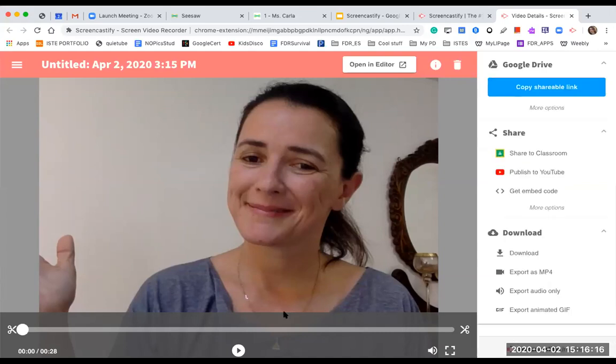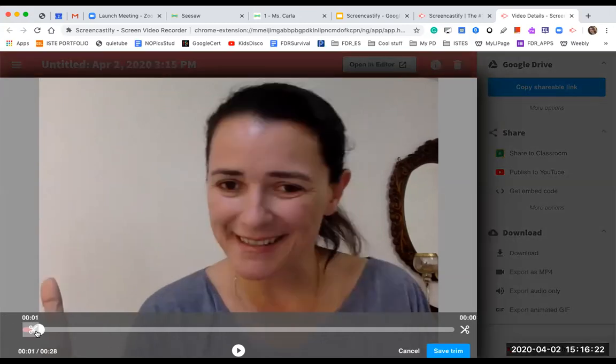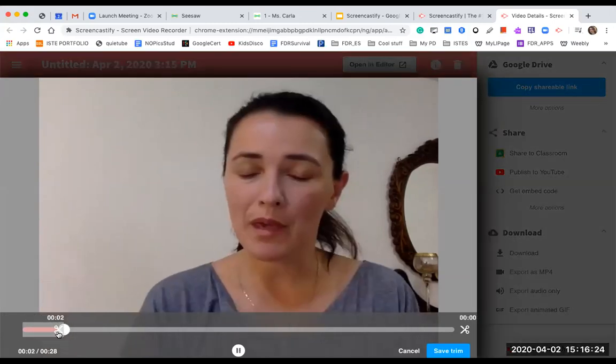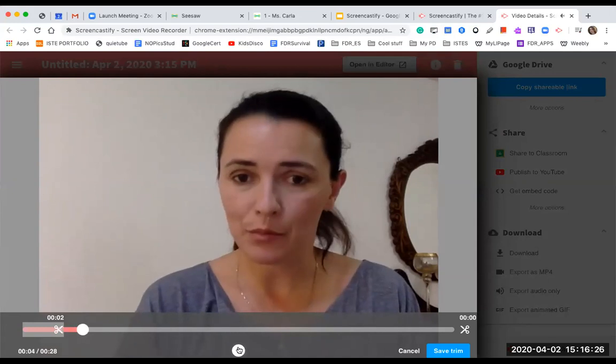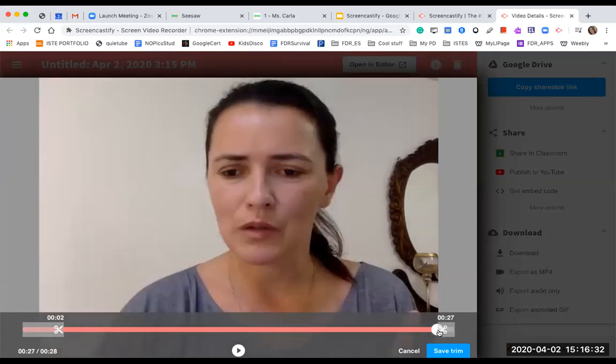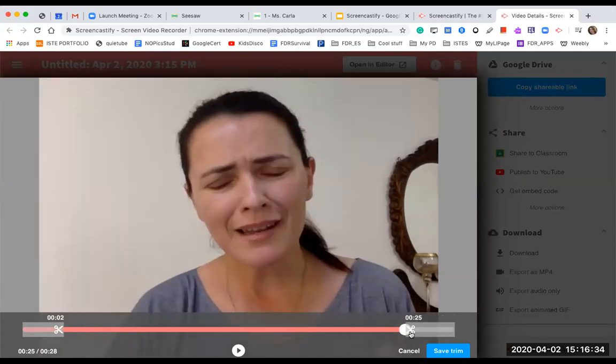processing. Okay, so you can see this little scissor icon here. If you drag the scissor to the right, that's how you trim the beginning of your video. And if you take a look at the end of this bar and you drag the scissors to the left, that trims the end of your video.